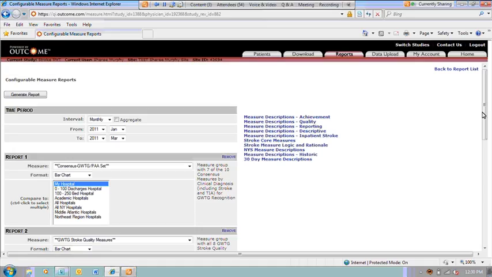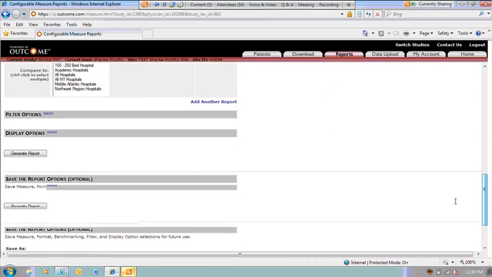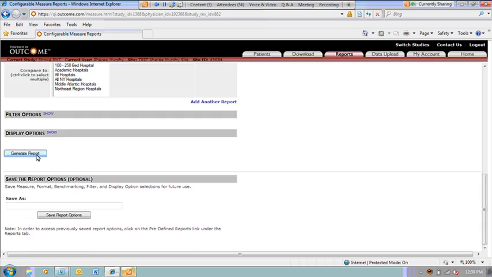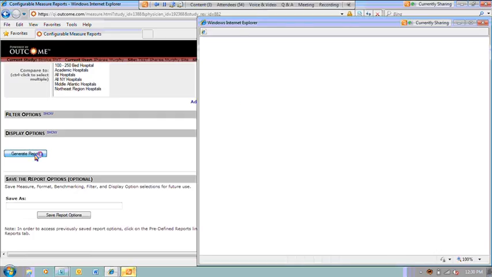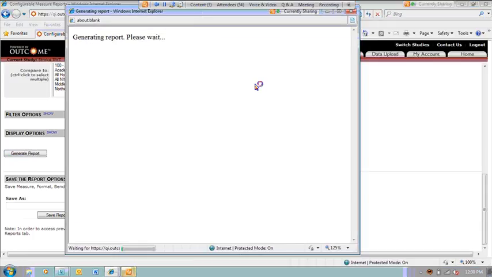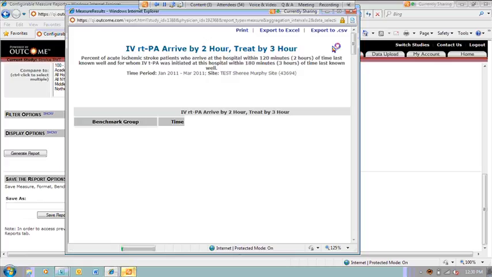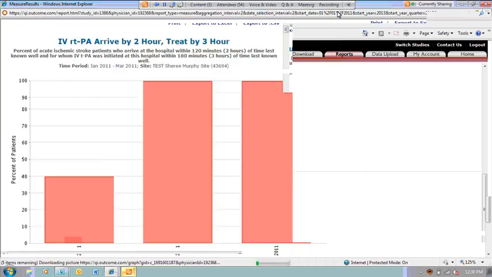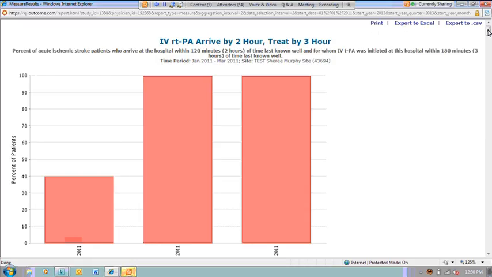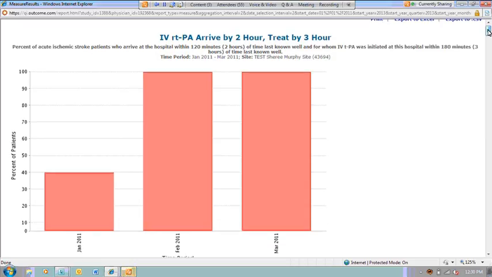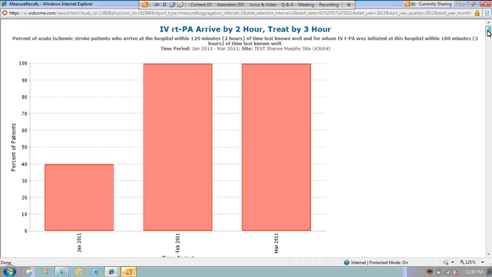So like I said, I'm just going to run the bar chart for now because I just want to get a snapshot of my performance, and I'm going to generate the report. And now looking at it on a monthly basis, we can see an example of how that can be helpful in this first measure: we can see if there were any trend in improvement or trends for decline in our performance.